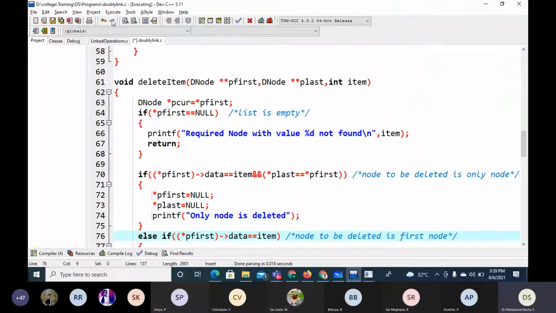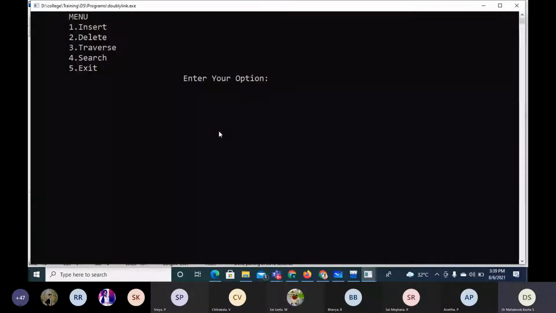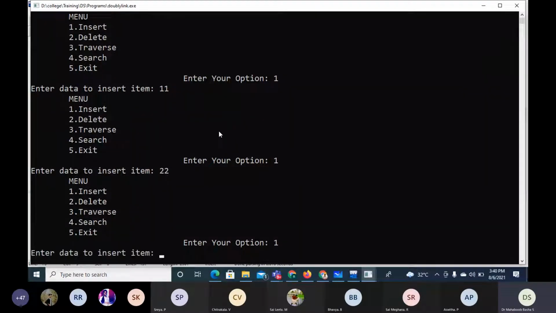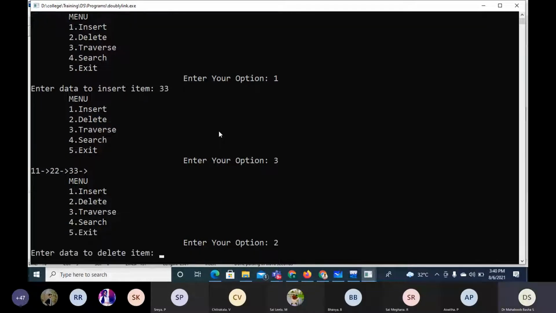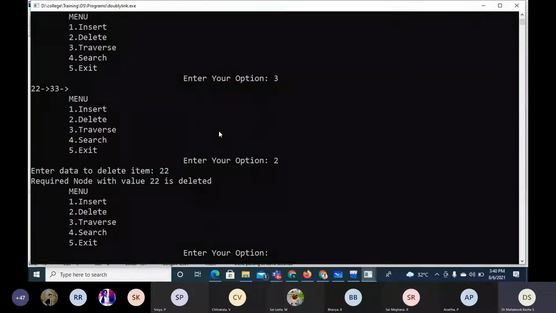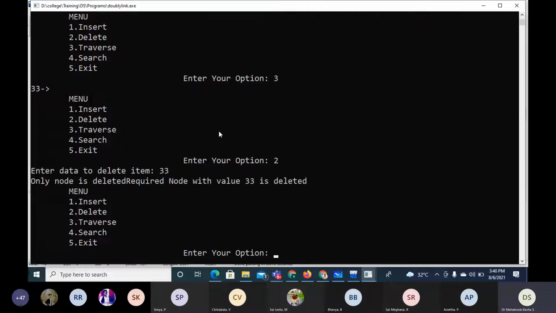Okay, I'll try again. Somewhere a slight mistake is there, we have to check that. Insert item 11, insert item 22, insert item 33. So traverse, delete 11, traverse, delete 22, traverse, delete 33. Yeah, the required node with value 33 is deleted. Only that node is deleted. So now it is working fine.